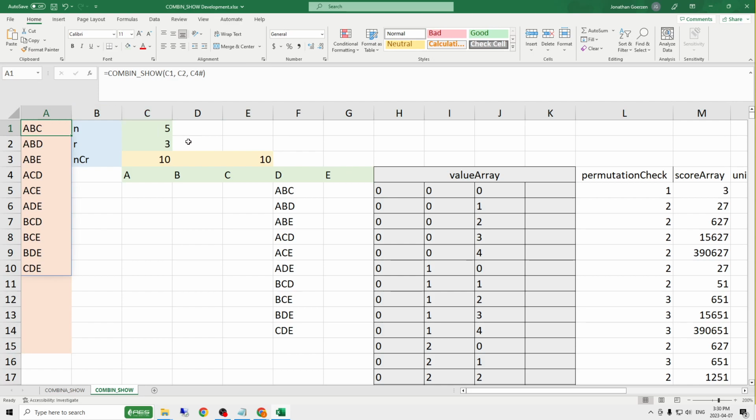The problem that I was trying to solve was from a series of Quora questions on combinatorics that ask: how can I show all of the combinations or permutations, but in this case combinations, of however many things that I've input? So this is my attempt to solve that problem.